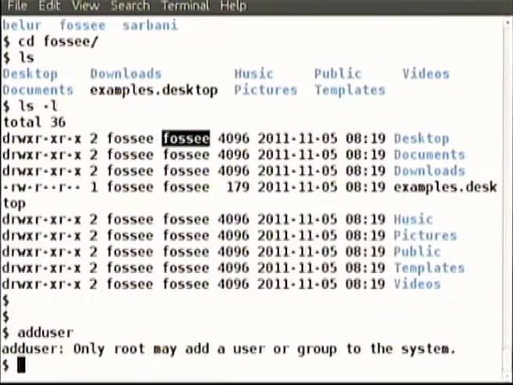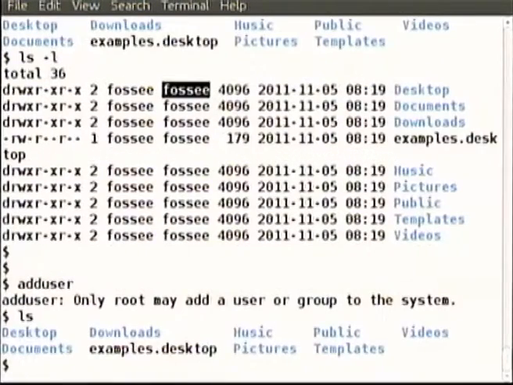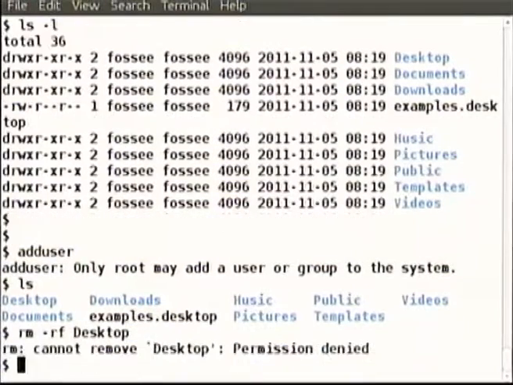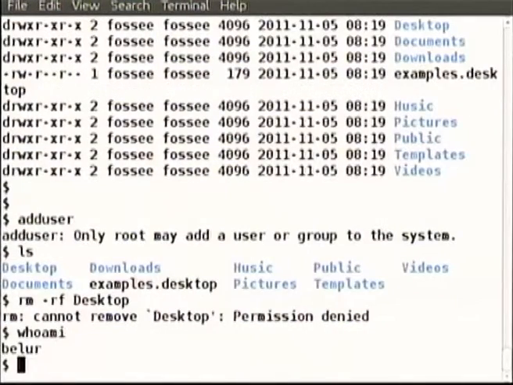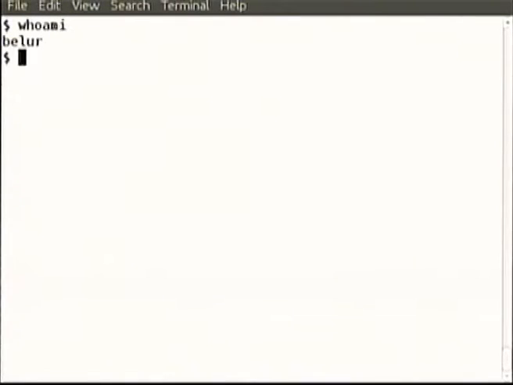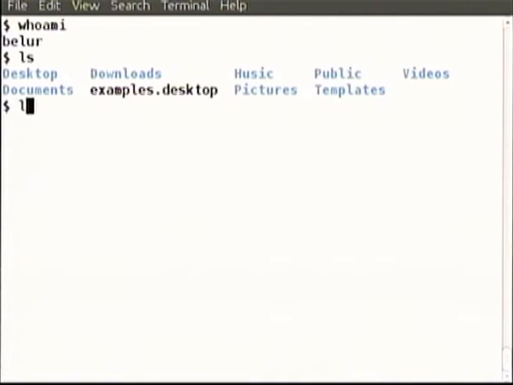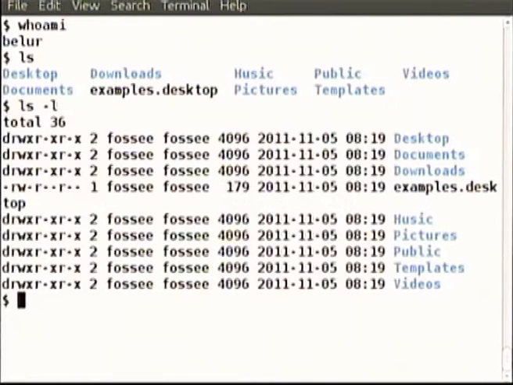So just as an example, let us see now that we will try to remove rm -rf Desktop. Yeah, it says cannot remove Desktop, permission denied. Why is that? Who am I? Belur. Yeah, Belur is the person logged in. Let us see ls Desktop, but ls -l will show us that Desktop is actually in this FOSSEE login. FOSSEE is the owner of this, only the FOSSEE user can go ahead and remove this Desktop directory.